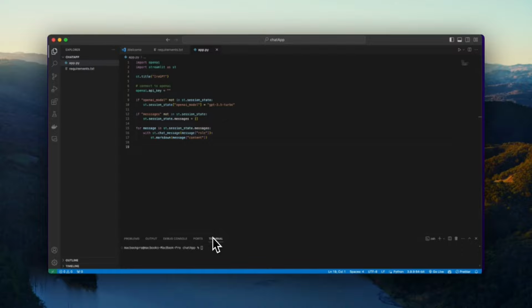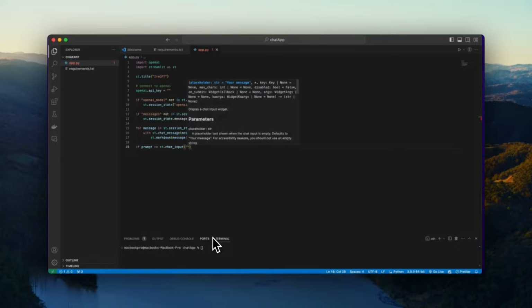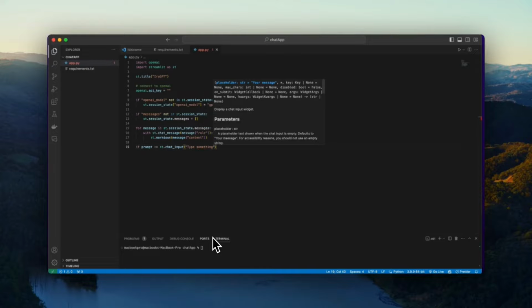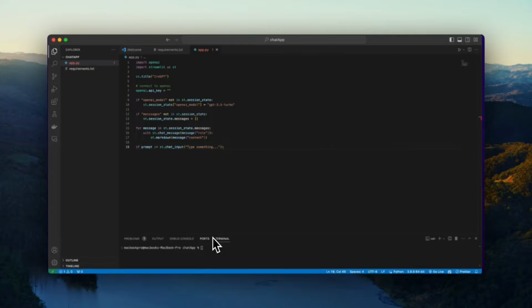All right, so the next thing for us to do right now is to assign and also determine the message that the user will enter, starting from the prompt. So let's do this. If prompt, st.chat_input, so let's give it a placeholder. Let's just say type something. You can customize this to your taste. And the next thing is to have a colon.